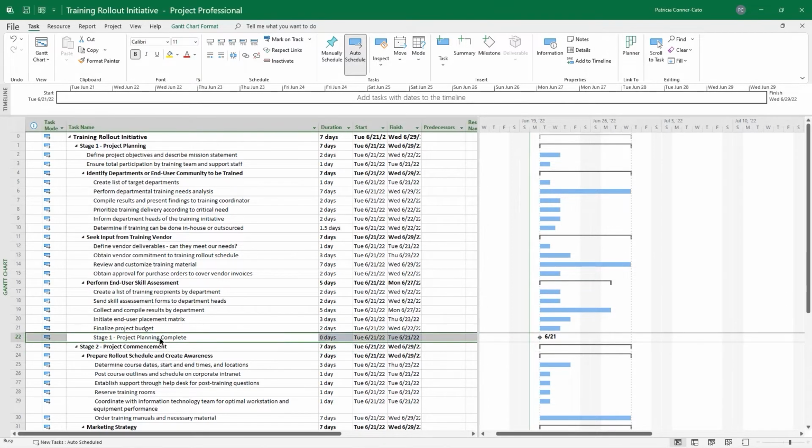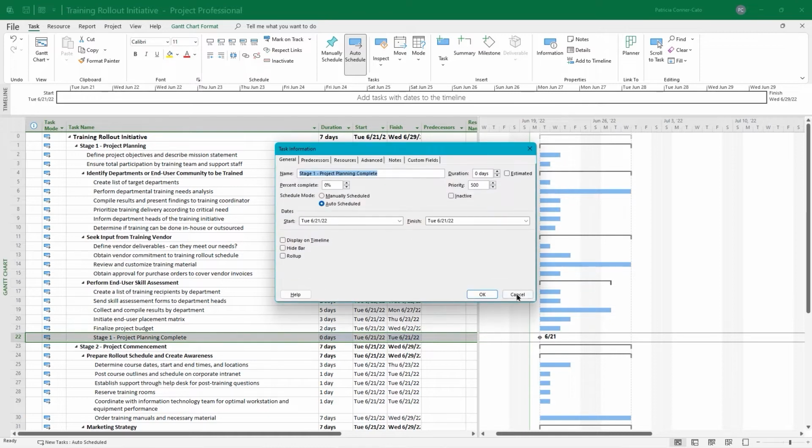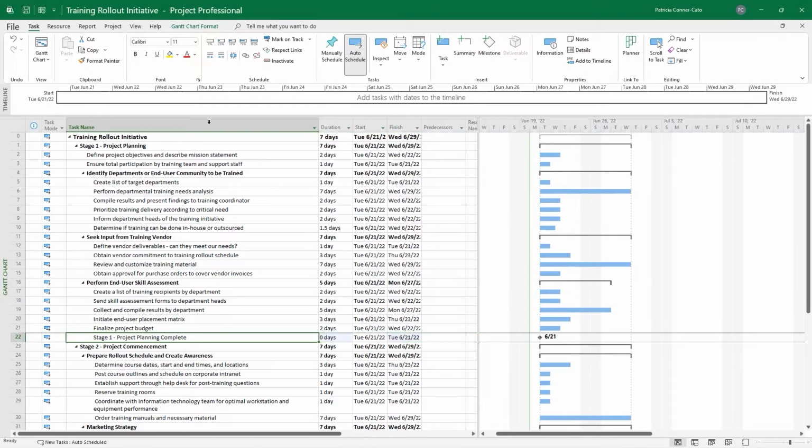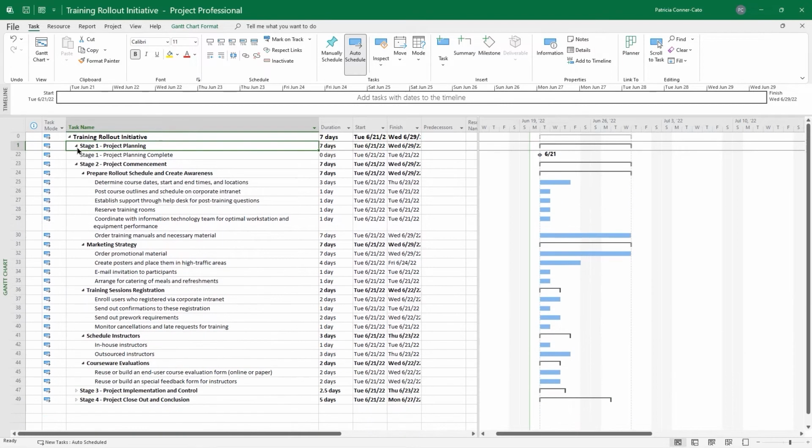Now for that task, we want to outdent it so it's at the same level as stage 1. So I'm going to just outdent as far as it can be outdented. And then I'm going to collapse stage 1.